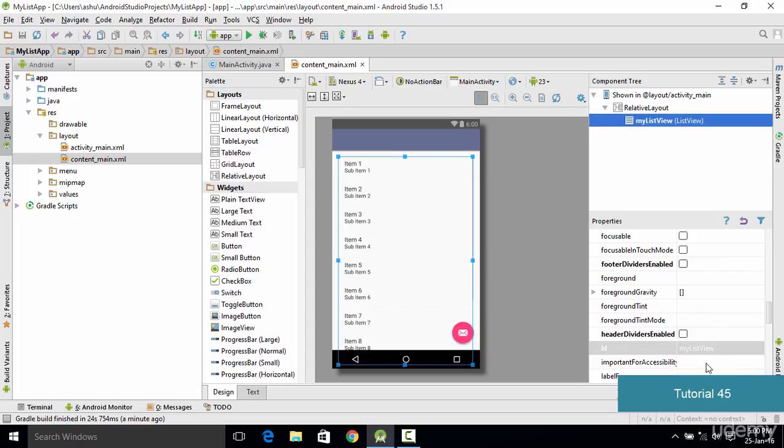Once you give an ID to your list view, you could see that the screen right over here changes. Now we got a list which has item 1, item 2, item 3, and also each item has a sub item over there. Once you run this application, you won't be able to see these items, and that is because these items are dummy items and are added just for representational purposes. So our next objective would be to add some items to this list view.